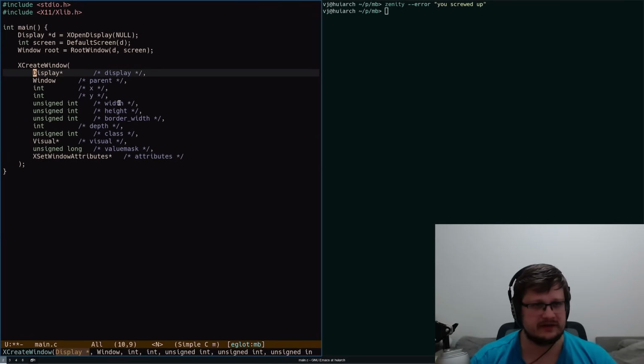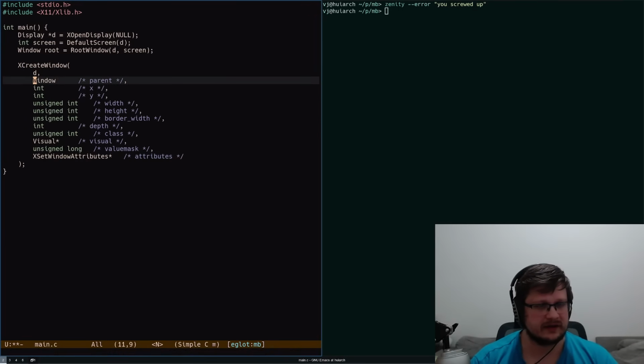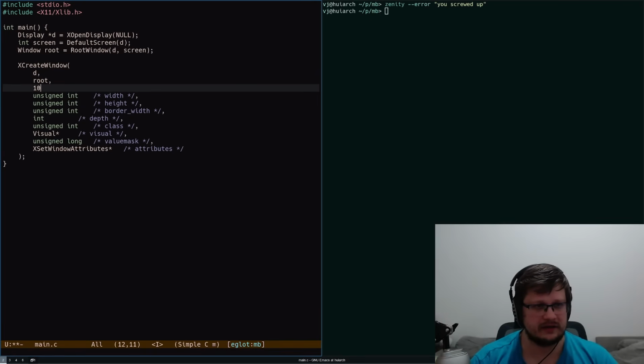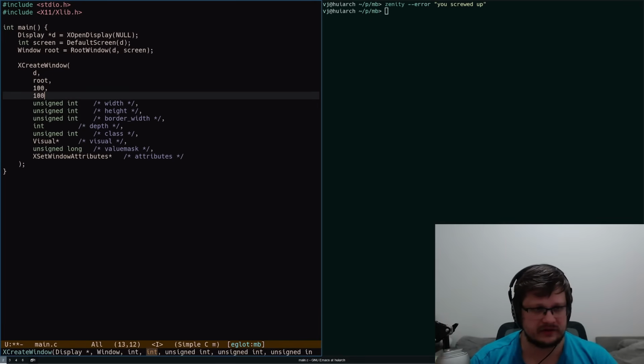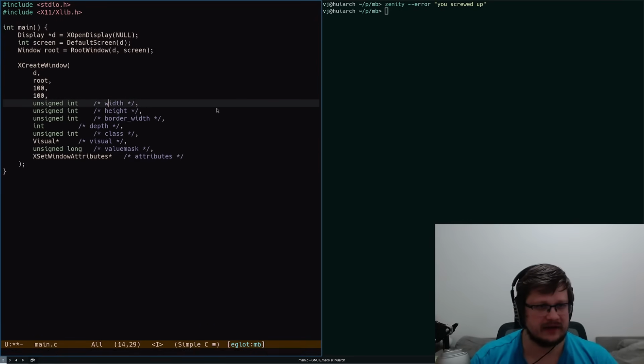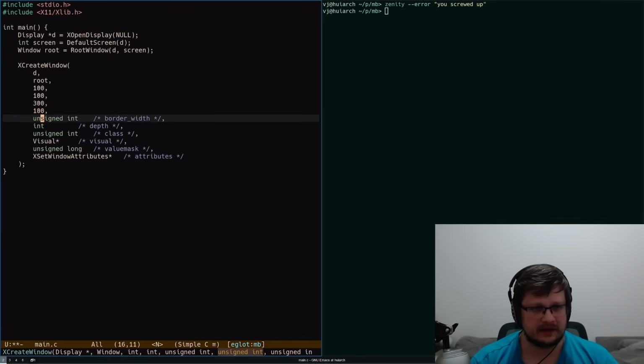And let's just fill it in. So first is the pointer to the display. Second is a parent window, which is root. Then X, Y are coordinates of the window. After that, we have width and height. So width is going to be 300, and height is going to be 100. Then border width, I guess 1.